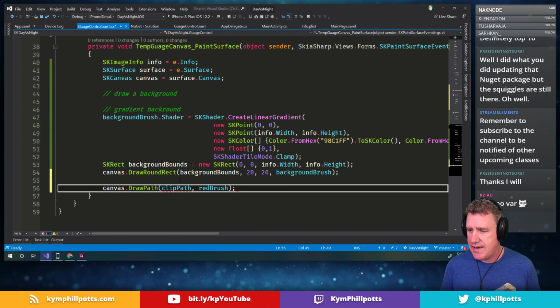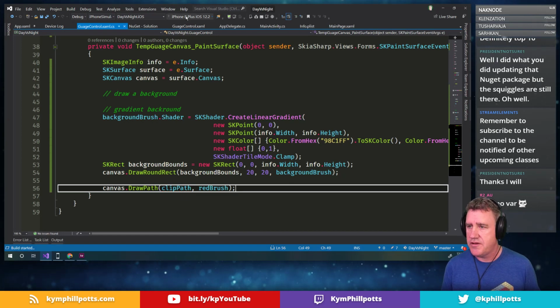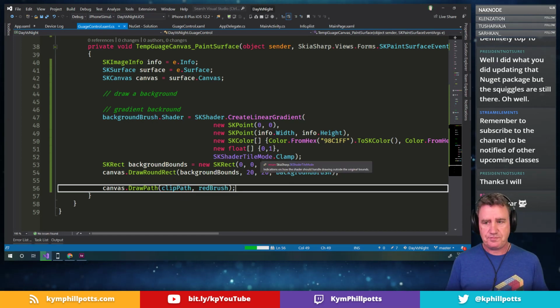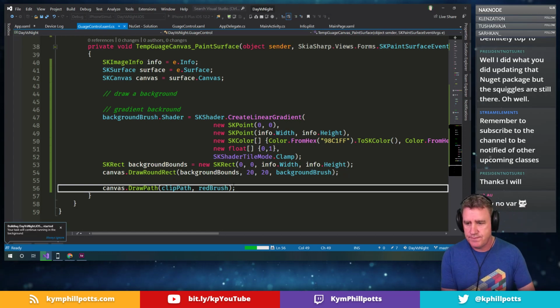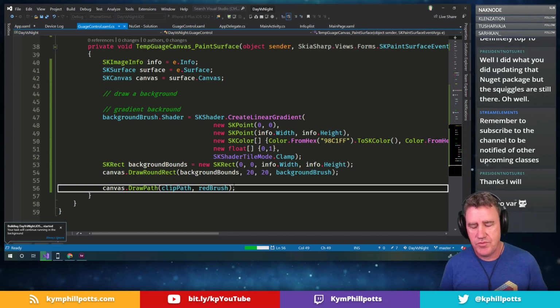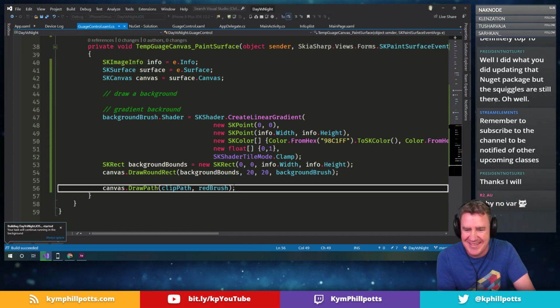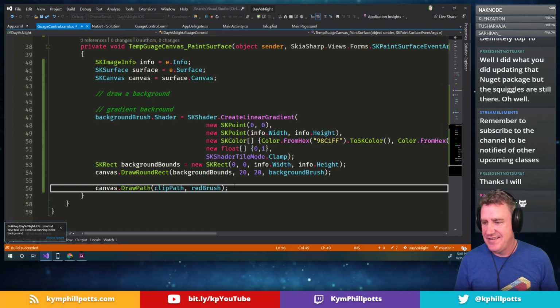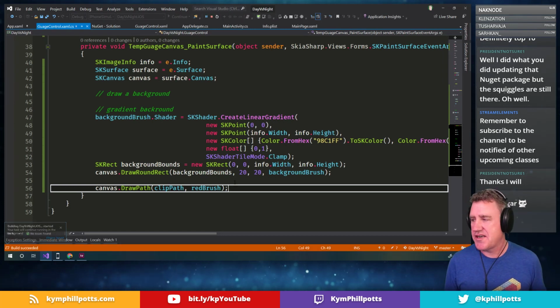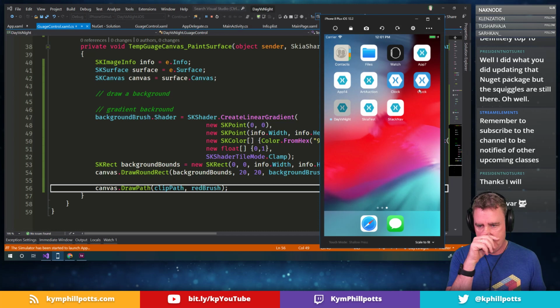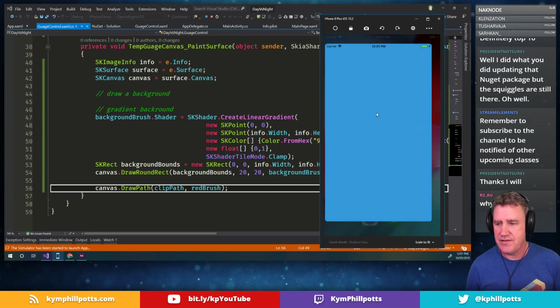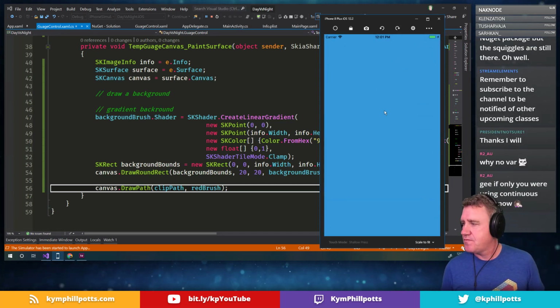I find working with SkiaSharp pretty time consuming. I sent a tweet out actually asking what people use for tools. But there's a couple of libraries.